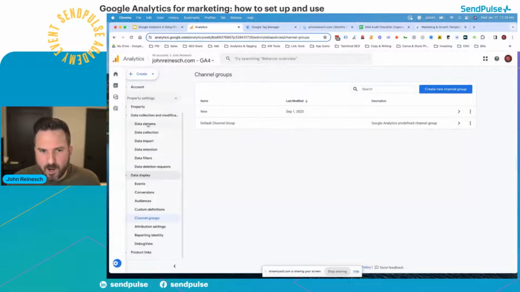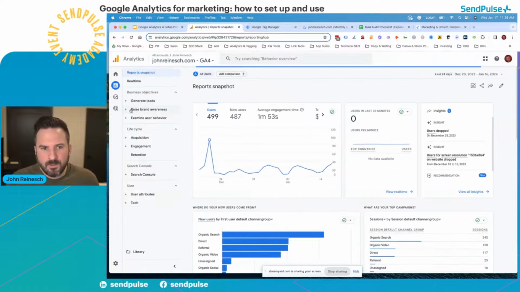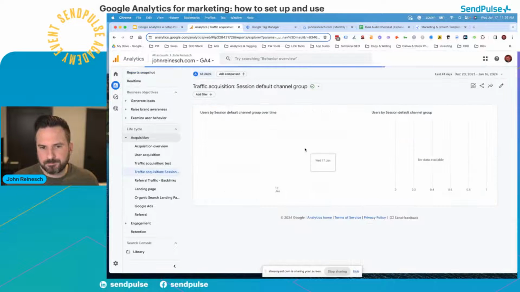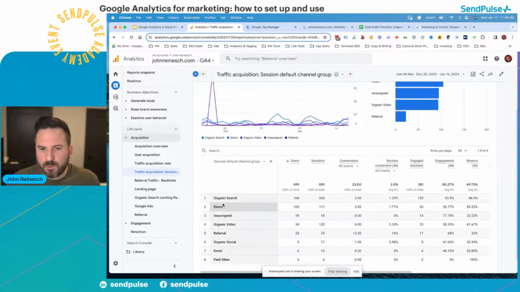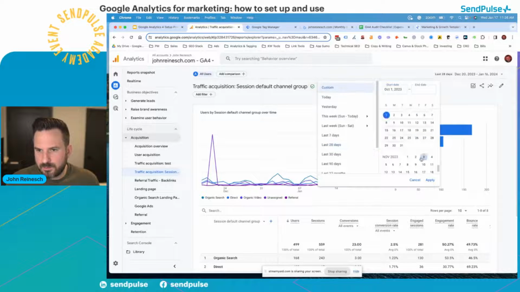The way I like to audit this is by going into the reports. Usually what I will do is go under acquisition and go into the traffic acquisition report. By default, we're going to see all our channels here. Now let's just extend the date range back a little bit.